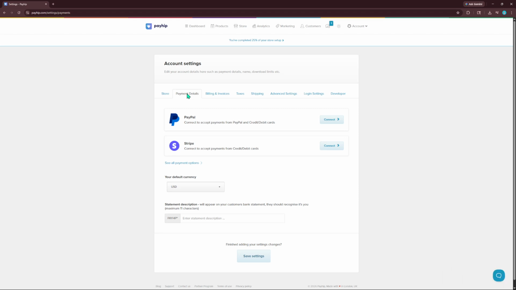Now, under Payment Details, you'll see an option related to PayPal. Look for Connect PayPal or a similar prompt. This is the point where you're going to officially link your Payhip account with your PayPal account. Click on Connect to proceed with the integration.